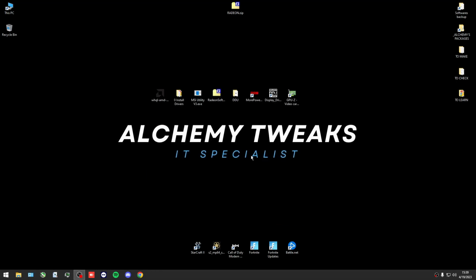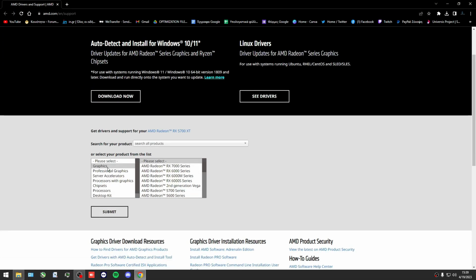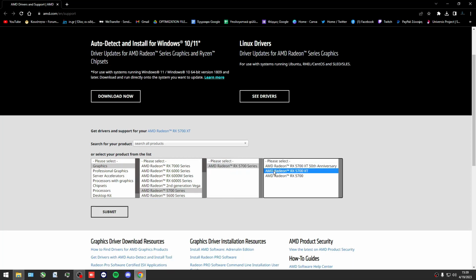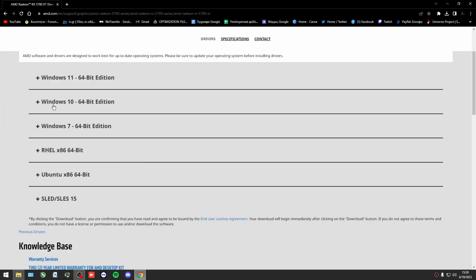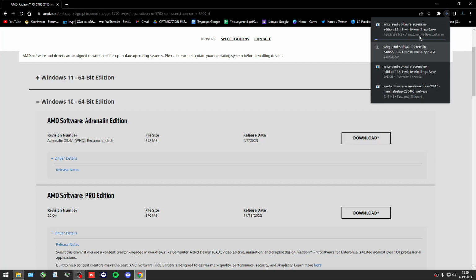I will press exit, and now I will navigate to the link to install the driver. You will select your GPU. My GPU is 5070 series, the 5070 XT. I will press submit, and after that I will choose my operating system, and I will choose the AMD Software Adrenaline Edition. You can also choose AMD Software Pro Edition, but I will talk about this in another video. For now, I recommend the first option. You will press download and the installation will start.